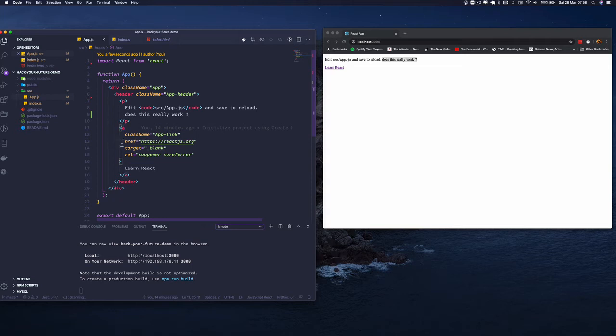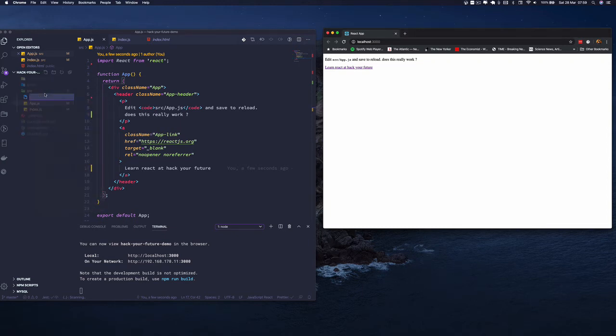You can start making changes to your code. Learn React, add Hack Your Future, and immediately see those changes on your page. This dramatically improves how you do development, and this is really, really useful. You can go around and make new components. Let's make a new component. Let's call it Button.js.